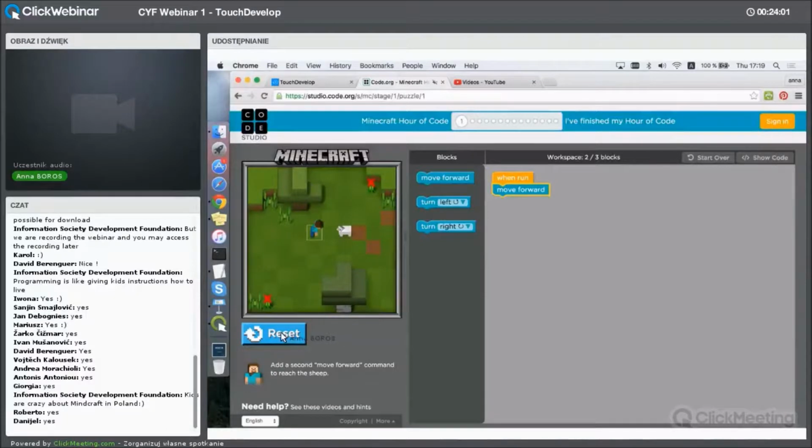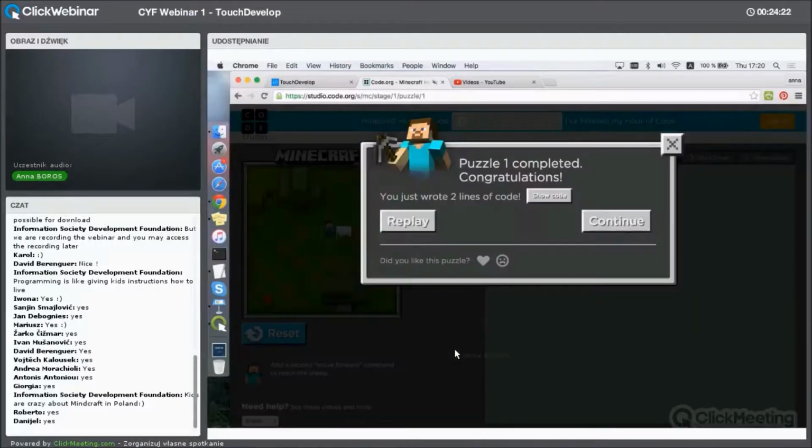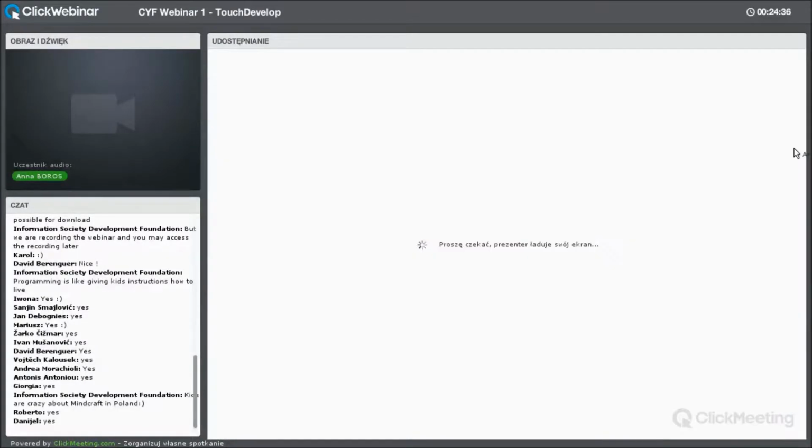Of course, I did not do anything. I did not program my computer character, my game character, to do whatever it has to do. So I will tell him move forward 2 steps, so move forward twice to reach the sheep. And I click on run. And I can see that I finished my game. This is a very simple and fun way for young people to get into coding. They start by playing a game, but in the end, they are writing code. I will switch back to the presentation now.